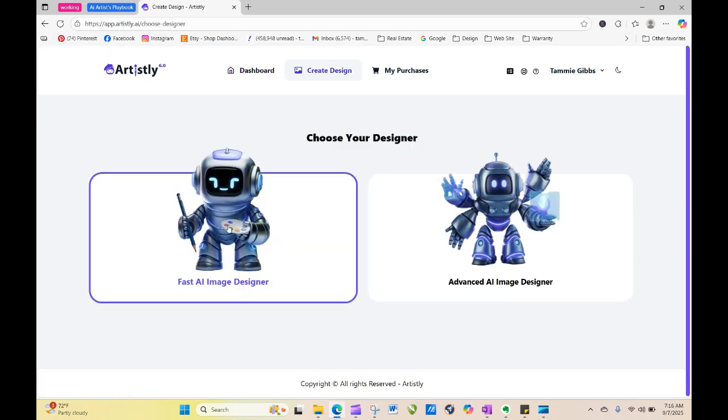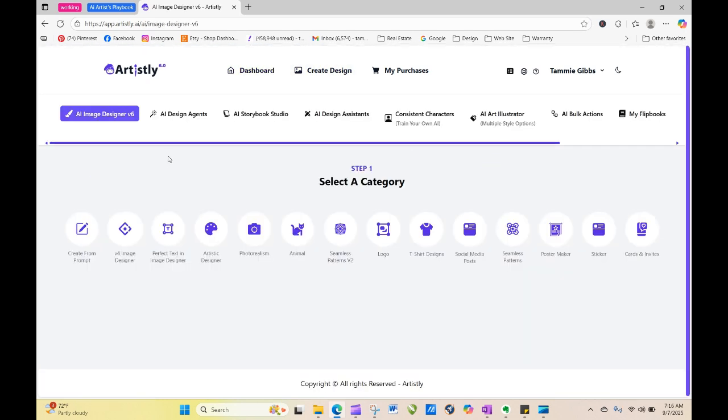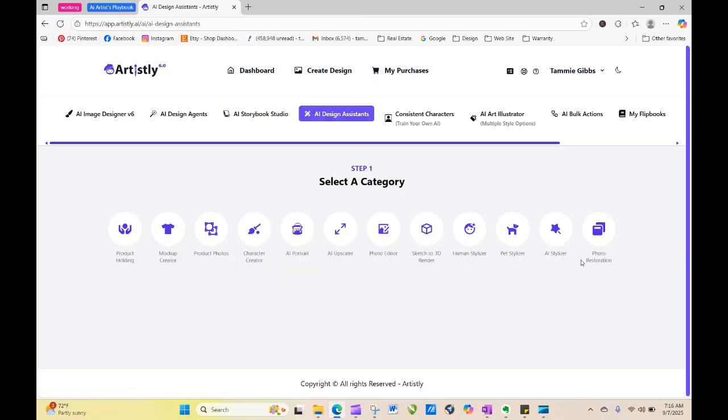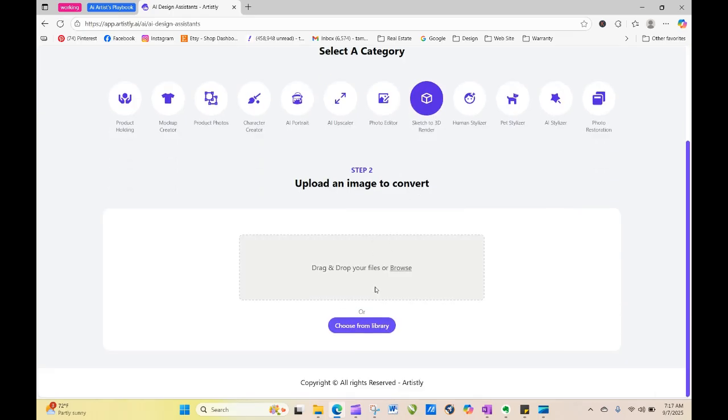So Artistly 6 has given us some things to play with. And today I want to play with, let's see if we can find where it's at. They have a new feature. Oh goodness, Sketch to 3D render. And so I wanted to play around with this and just see what we can do. And literally, I have never opened this up.